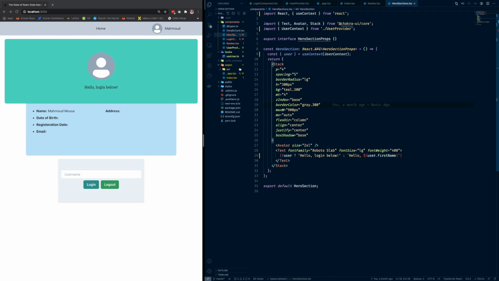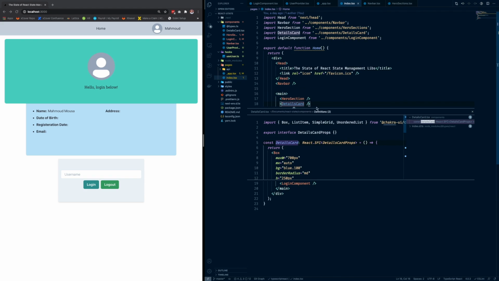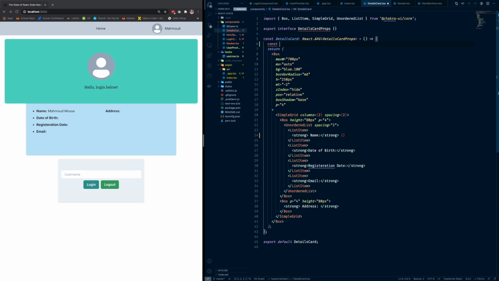Beautiful. And let's go and consume that global state somewhere else as well, which is going to be in the details card. Same thing here. What I will do is take out this and say something like, actually, I first need to consume that context.